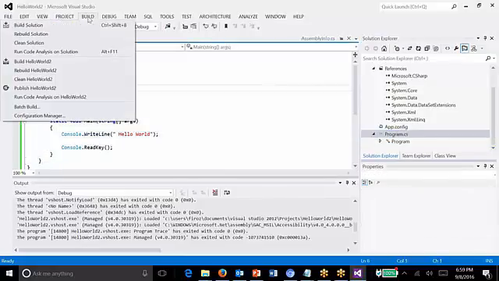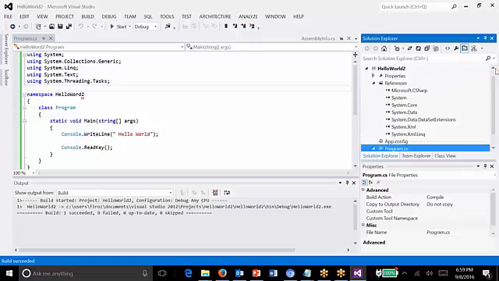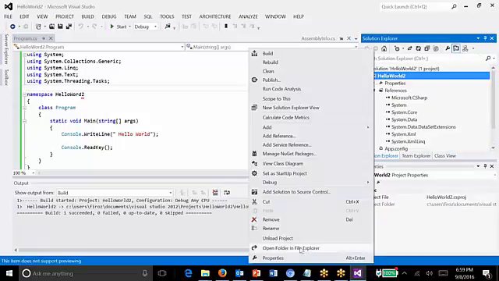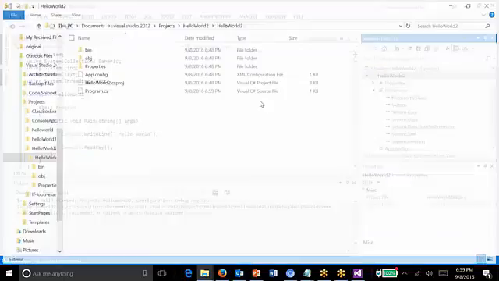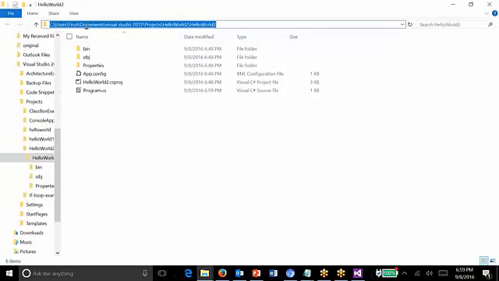So now you build it. It will build and a DLL file will be created. What you need to do is click on this project file, go to open folder in File Explorer. That will open up the folder. So on my PC, Visual Studio is installed in this location: documents, Visual Studio 2012, projects, Hello World 2, Hello World 2. This is the project name, the project folder created.